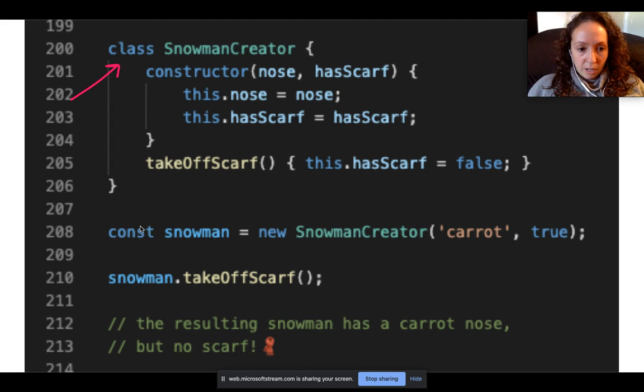So let's look at some snowman. In this example, on line 208, we create a snowman. We use this keyword new, and we call our snowman creator class, which is defined up here. We call it with the caret as the first argument, and the string caret, and then the Boolean true. In this constructor, which is where we pass those arguments, the first parameter is nose, so what's it made out of, and then hasScarf. So for this snowman, hasScarf is true and it has a caret nose. And on line 210, when we call snowman takeOffScarf, it changes hasScarf to false. So the result is that the snowman has a caret nose and no scarf.